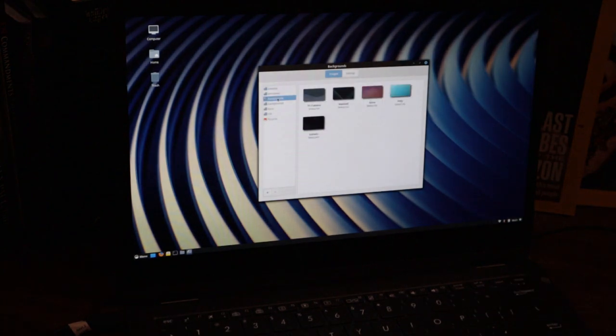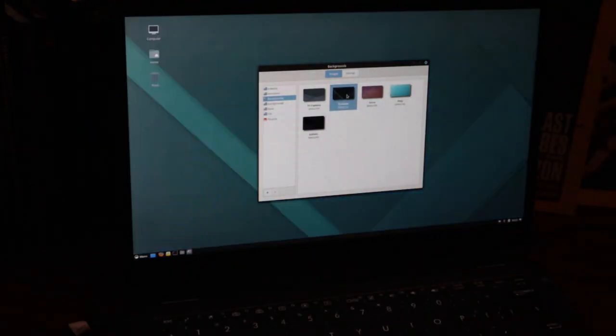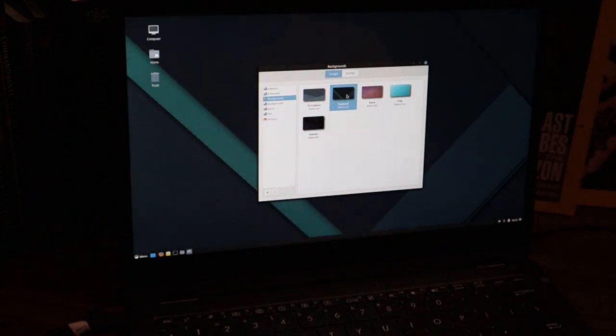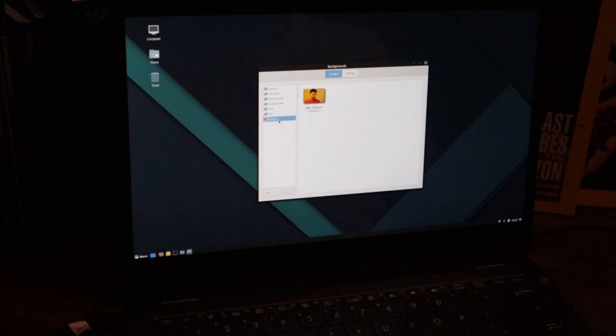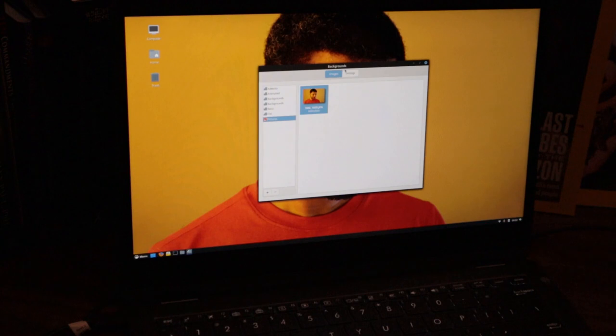I'm also going to change the background image. So there are a few more background images that I can get. And I'm going to select through a few of them until I find one that is quite suitable.